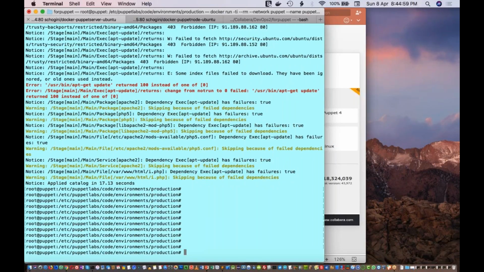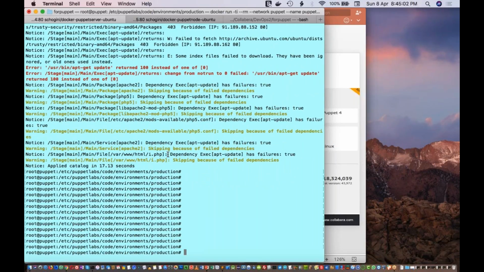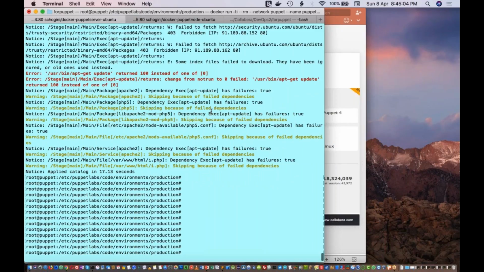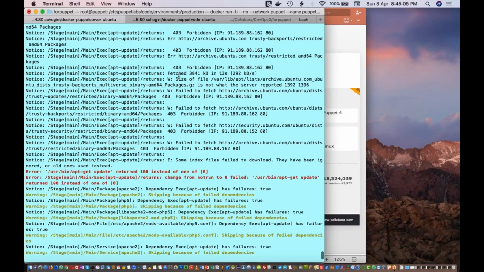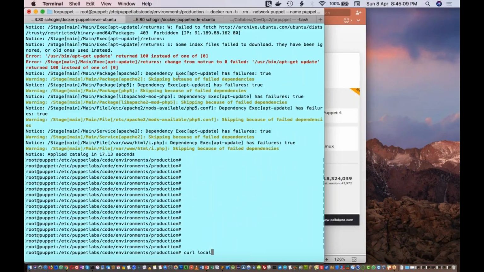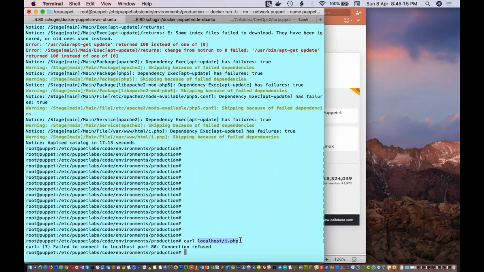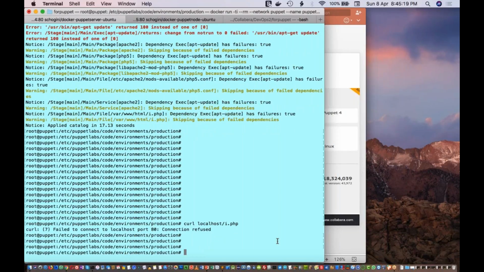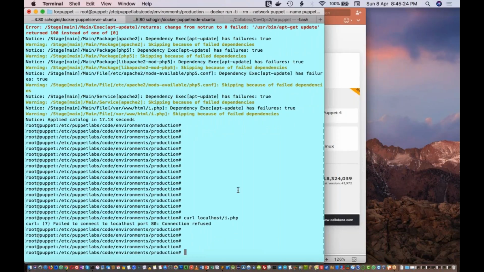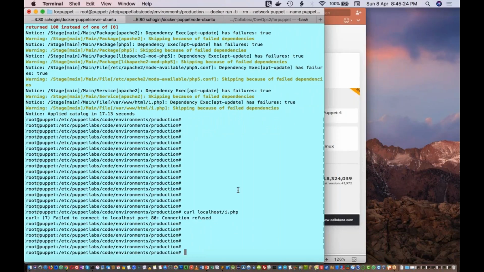After this execution is complete in your machine, what you can do is execute curl localhost/i.php, and it will give you the correct phpinfo value of your machine. Okay, so now what I'm going to do is create a module. I'm going to cd modules.